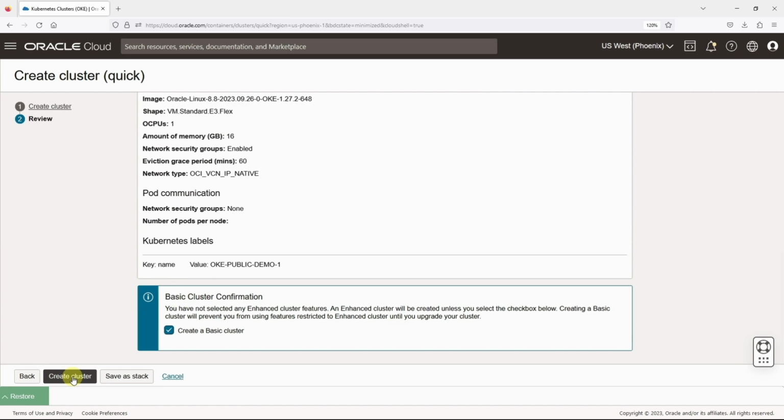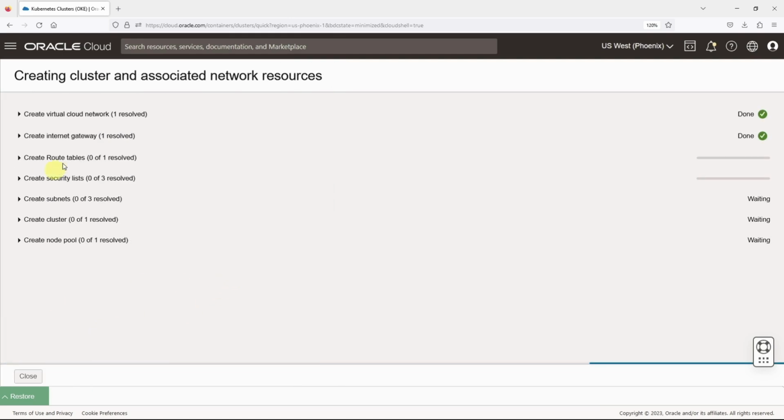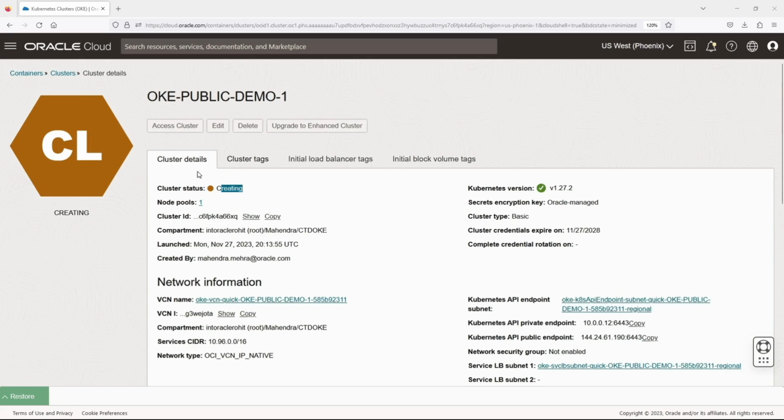Let me click on create cluster. And as you can see, the new network resources are now getting created for this cluster, which includes VCN, internet gateways, route tables, security lists, subnets, after which it creates the cluster and the node pools for that cluster. So let me close this window. Initially, the new cluster appears in the console with a status of creating, as you can see over here. And once the cluster is created, it has a status of active and this turns green. So let's wait till it turns green.